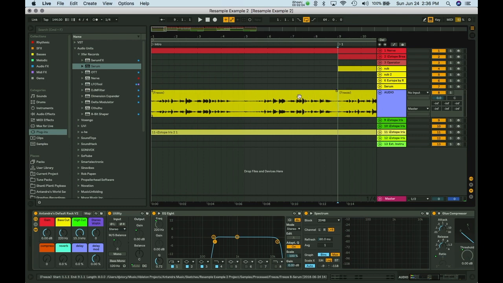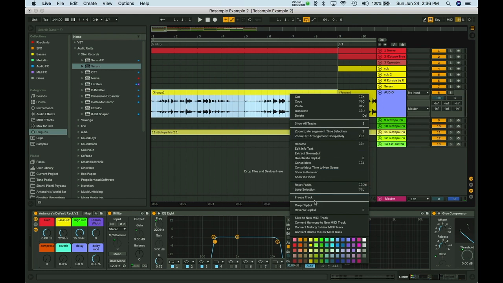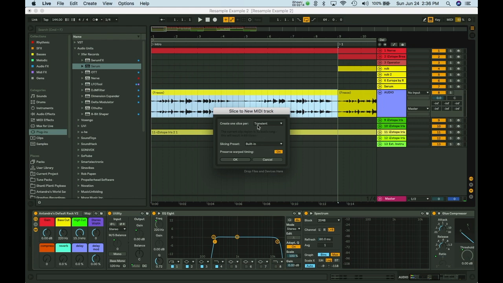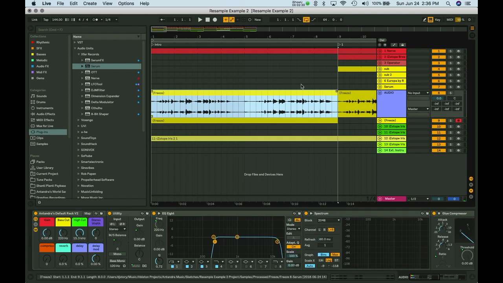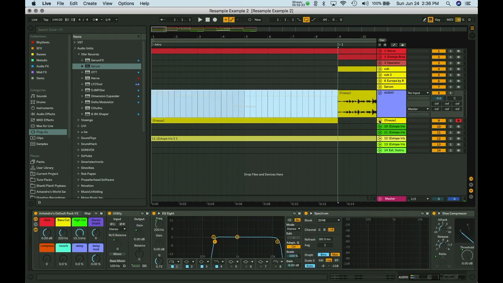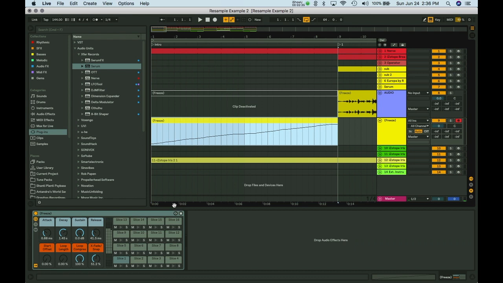First of all, I'm going to hit Command E to cut it right there. I'm just going to right click on this whole thing, and I'm going to say slice to new MIDI track. And we're going to use the transient markers, so wherever it detects a strong transient or beat. And we're going to use the built-in setting and hit OK. So now we could go ahead and mute this top bit because we have this MIDI track again. So we went from MIDI to audio and then back to MIDI.